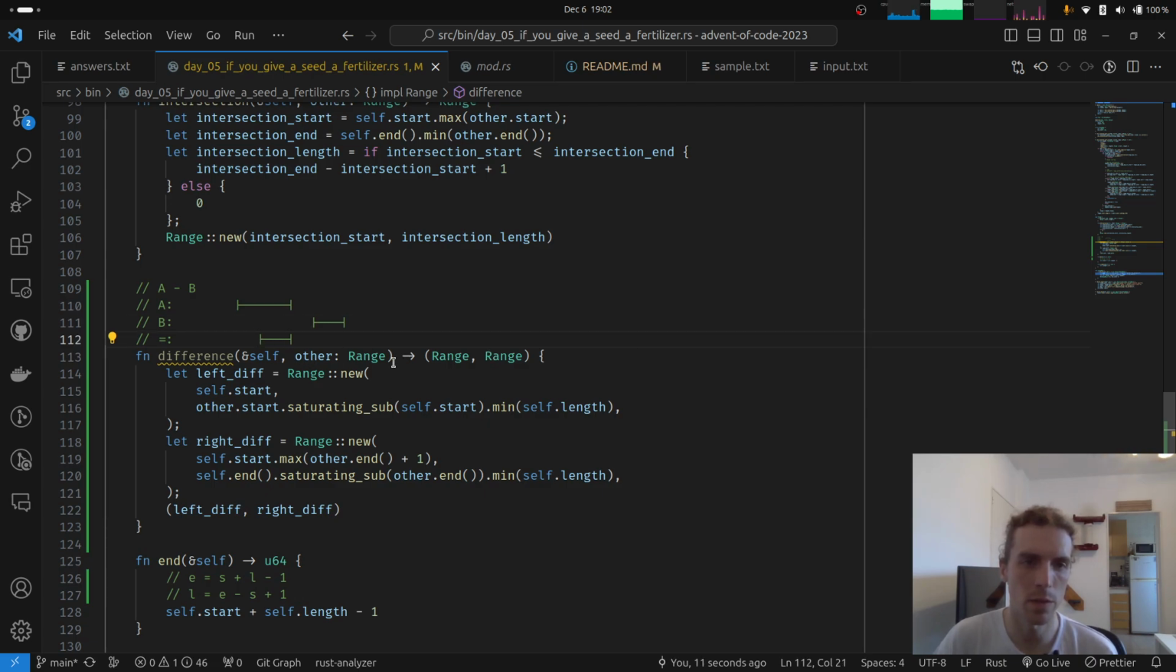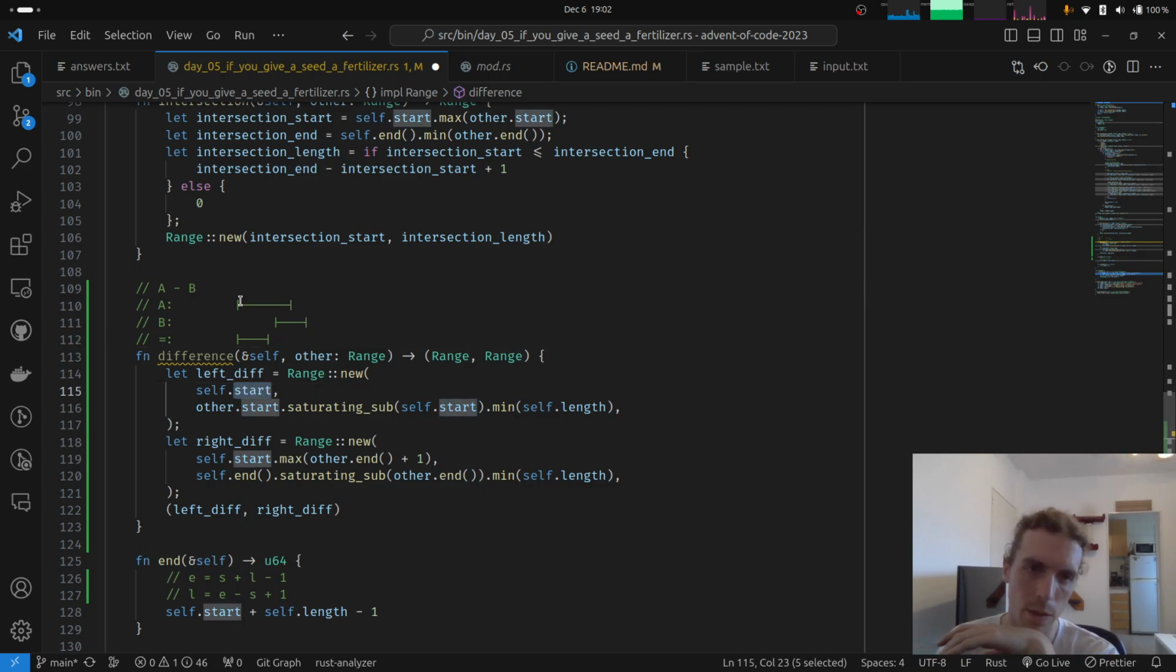Sorry, in this case I wasn't drawing the correct thing. In this case the difference should be this, and then if this overlaps a bit to the right, let's check that this is still correct. So again, the start is our start, but the length is other start minus self start, yes, and that's going to be the minimum between that and length, so this seems fine.